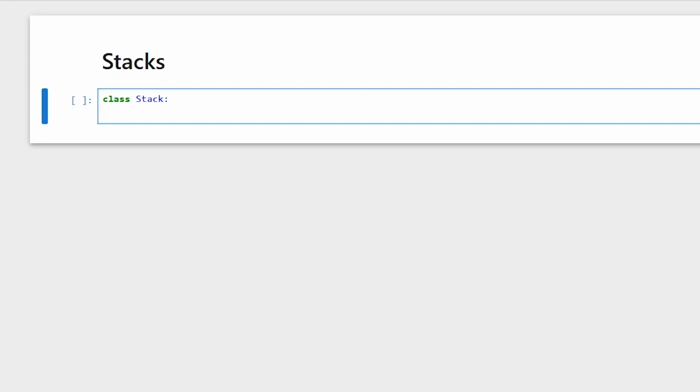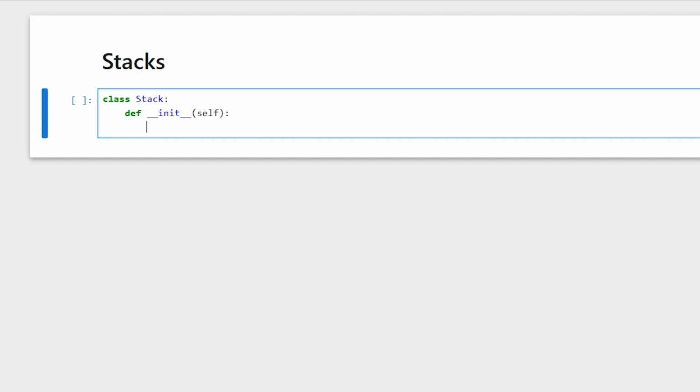We'll start by creating the stack class. So I have class Stack. Then we go ahead and create our constructor. So we have def __init__, and we'll have self, then a colon. Then I'm going to be initializing an empty stack. So I have self.items equal to an empty list. With this, we're done with the constructor.